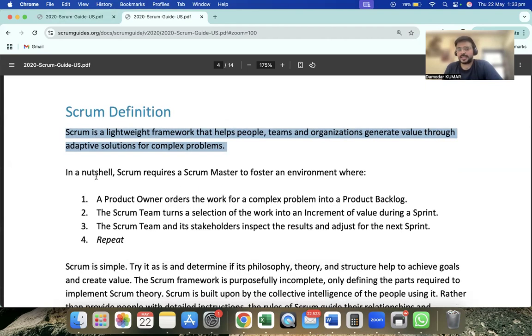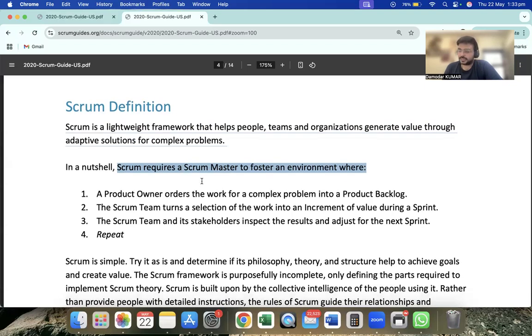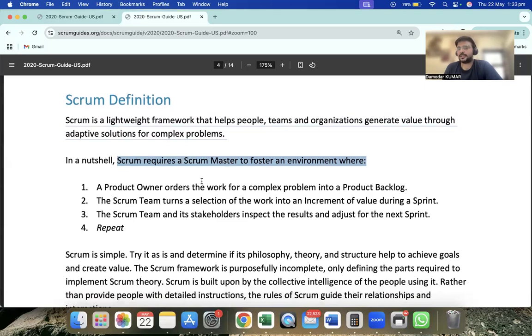In a nutshell, Scrum requires a Scrum Master to foster an environment where the Product Owner orders the work for a complex problem into a product backlog. That's why the role of Scrum Master comes in, because if there is a Scrum, there has to be a Scrum Master who can foster or nurture that environment. The Scrum team turns a selection of the work into an increment of value during the Sprint. The Scrum team and its stakeholders inspect the results and adjust for the next Sprint.